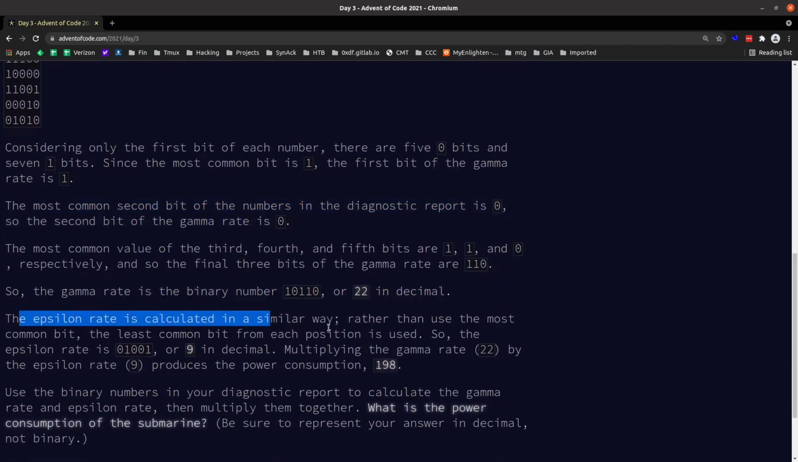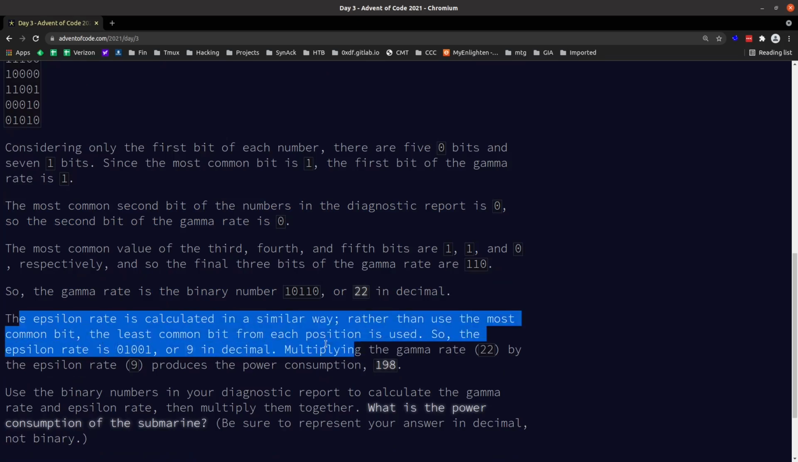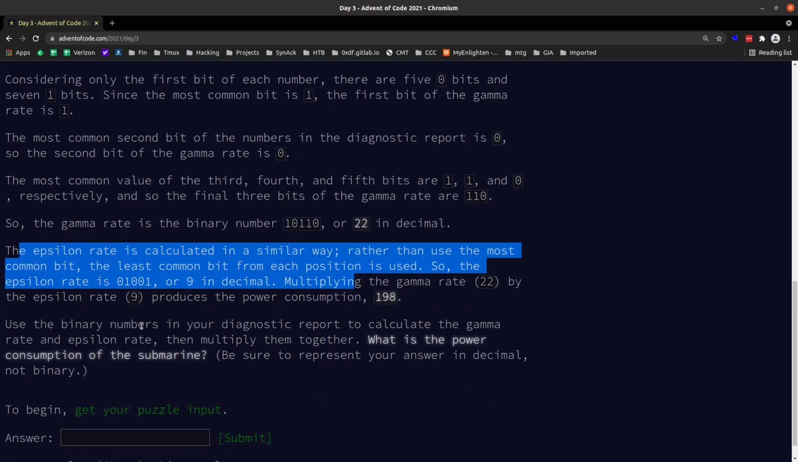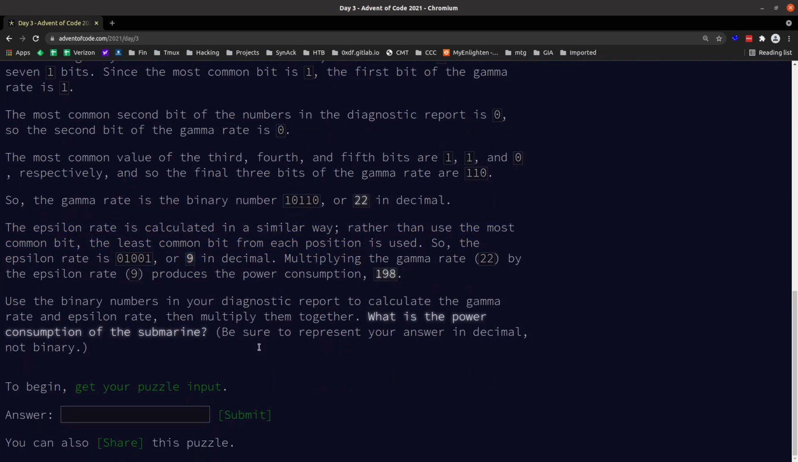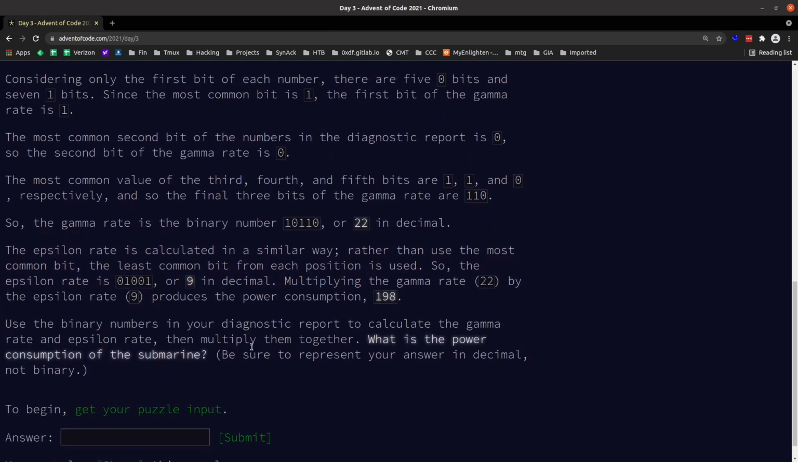The epsilon rate is calculated in a similar way. Rather than use the most common, use the least common. The epsilon rate, blah, blah, blah. Okay, and then multiply them together.